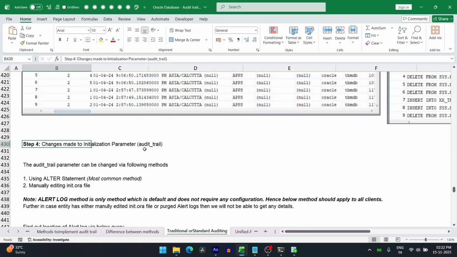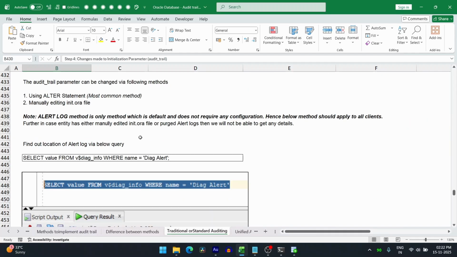Now there are many ways to change this audit underscore trail parameter, but one industry best practice and Oracle recommended way is to use the alter statement. And there is always a default mandatory log, which we call the alert log in Oracle methodology, which captures all the activities that used alter statements. To check the path of that alert log, we will just use this query, which will give you the path of that alert log.